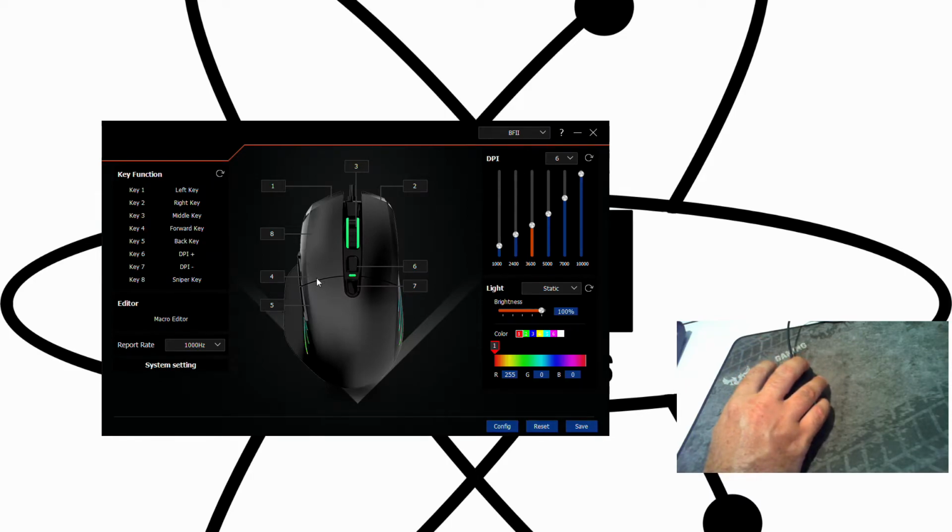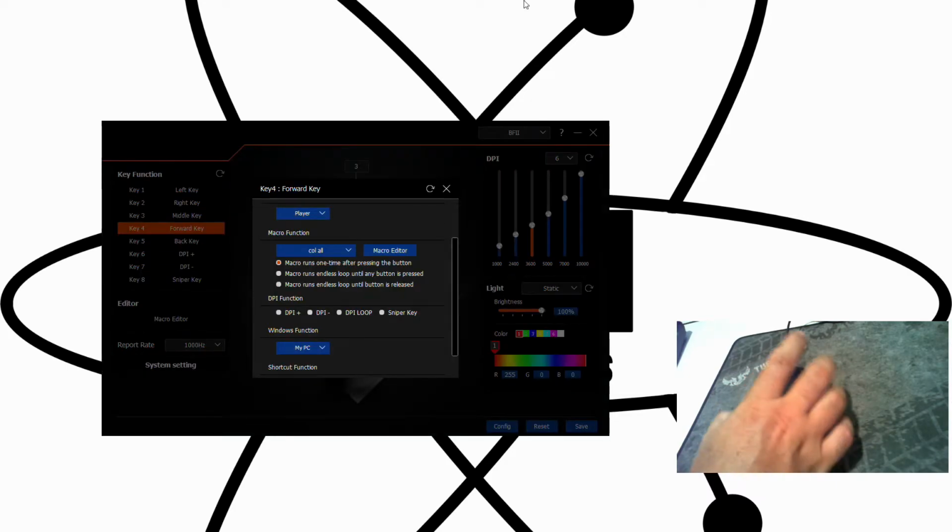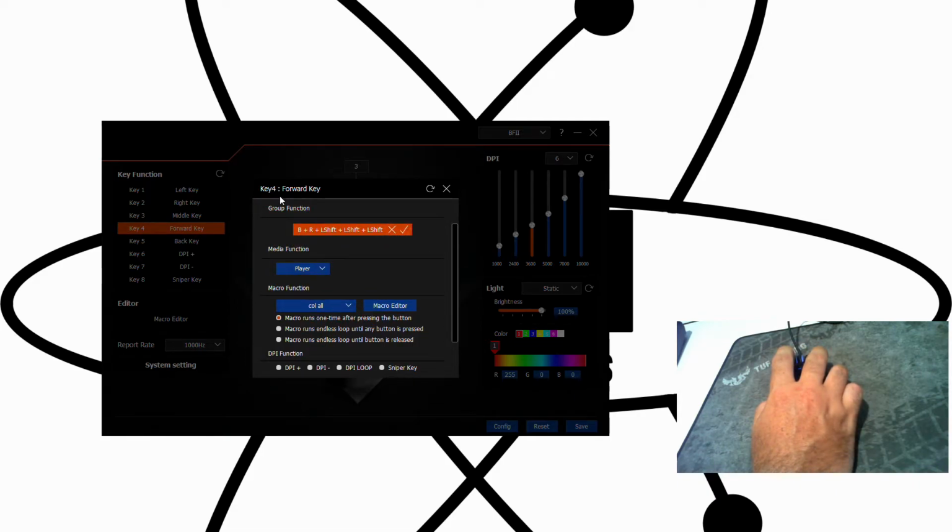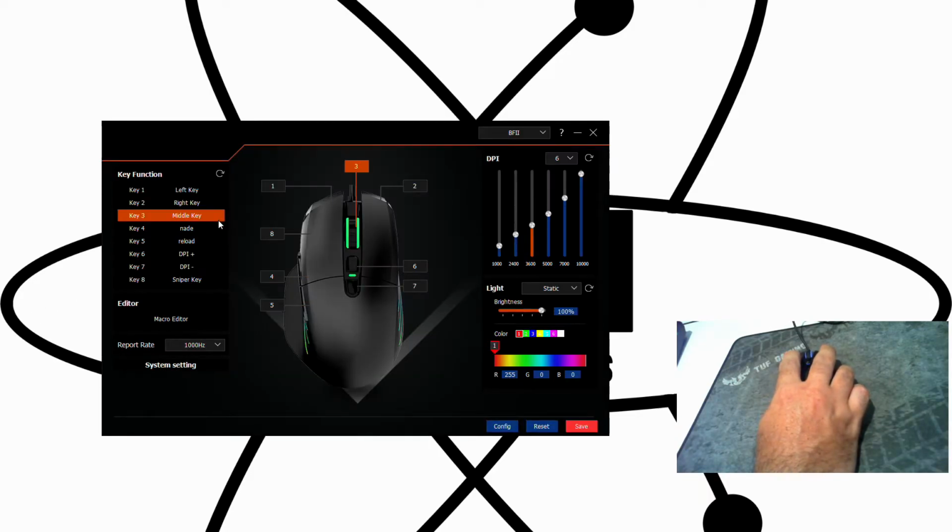Exiting out of that, we're in Battlefront 2. So we're going to go to this key here, this forward key. What I'm going to do is come down to where it says macro function. You see here, key 4, forward key, and let's call that one the nade. The back key, I'm going to want reload. This also helps seeing exactly what's going on.